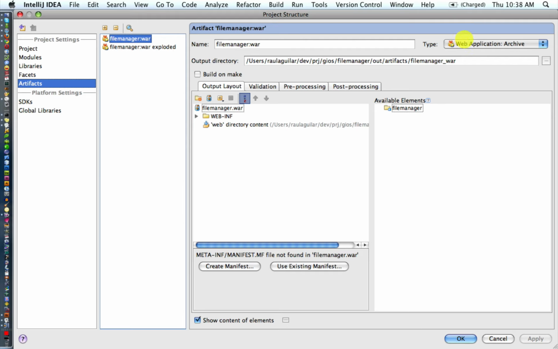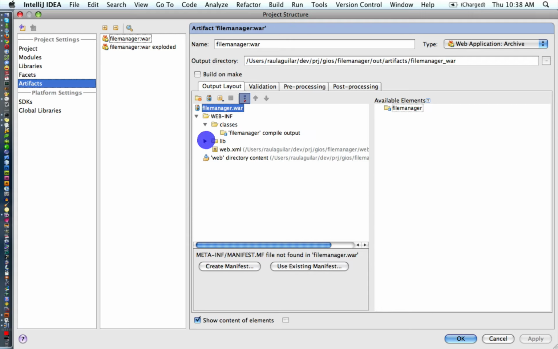Whereas the Filemanager war archive is actually based upon the exploded one. It simply zips it in the form that's usable with the manifest file.